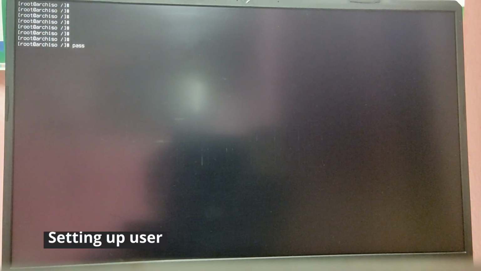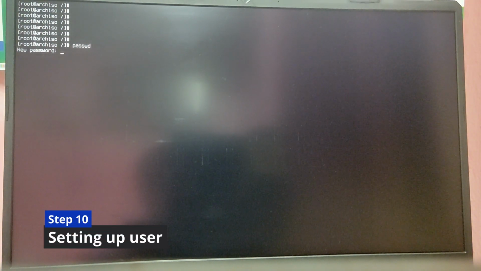Now we are going to set up our user. So first type passwd to set up the root password, and after that type useradd -m and then your desired username. After that type passwd and your username and select your desired password. After that type usermod -aG wheel,storage,power,audio,video and your username.